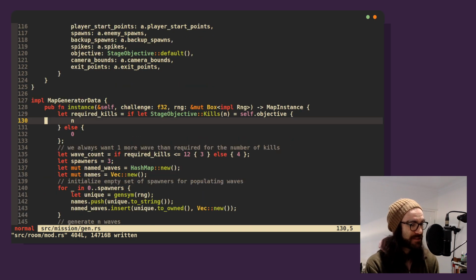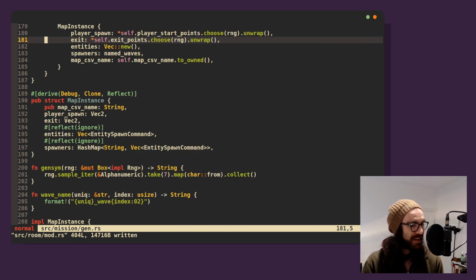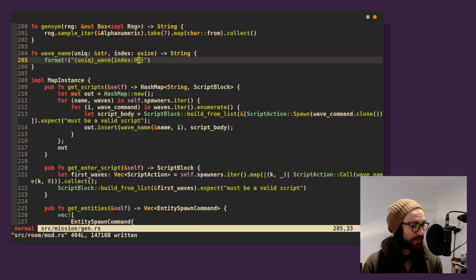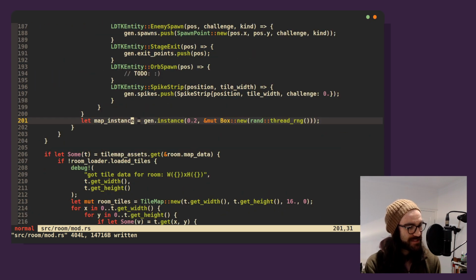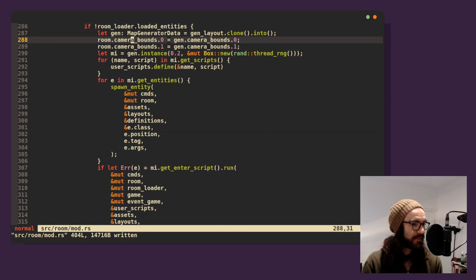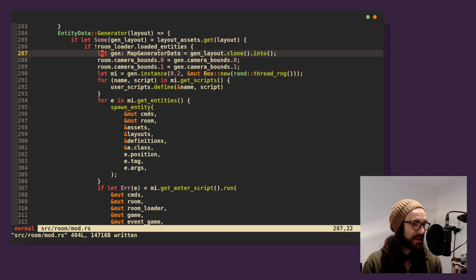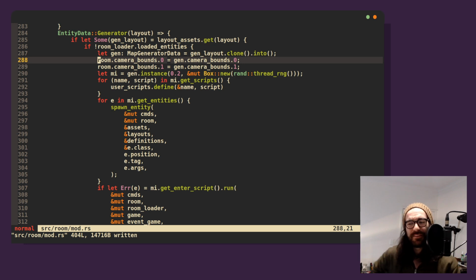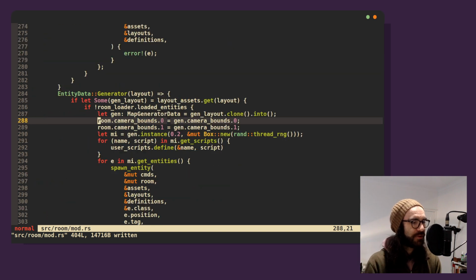So now we have a map instance, and a map instance is like a map generator, but it actually has more concrete stuff. So now from a map instance, and I think I already do this, right? No? Yeah, generator. Okay, so now this is what I do here. Camera bounds is kind of interesting as well. I need to probably do this too. Camera bounds will ignore as well. Will I? Or won't I?